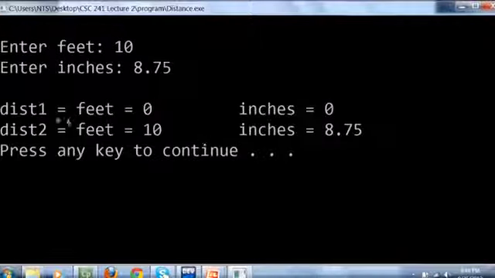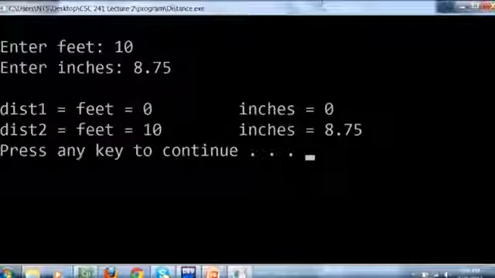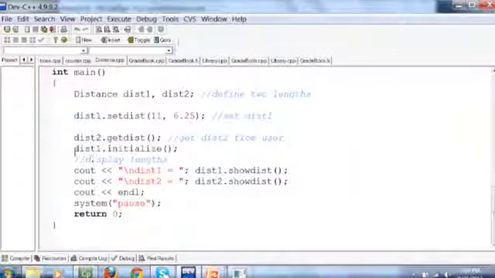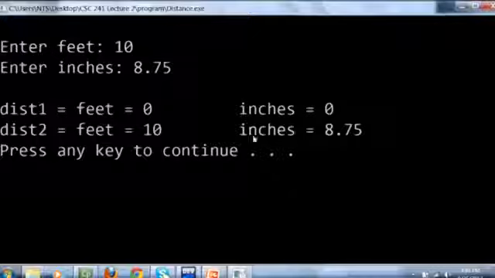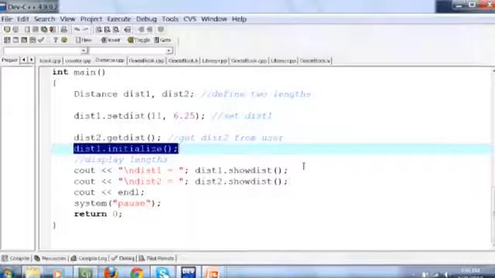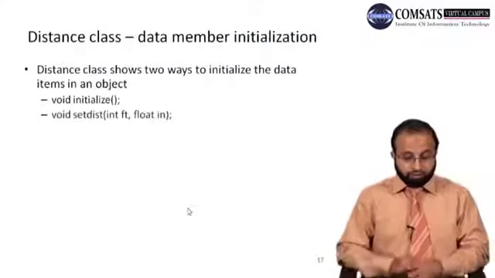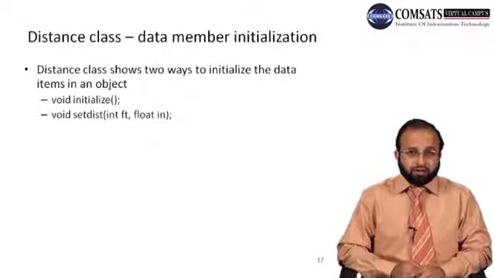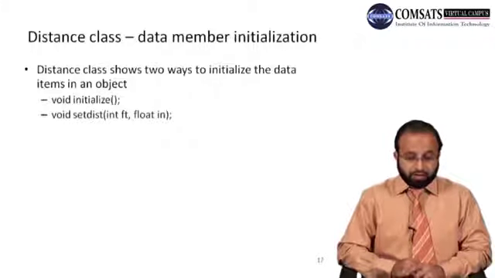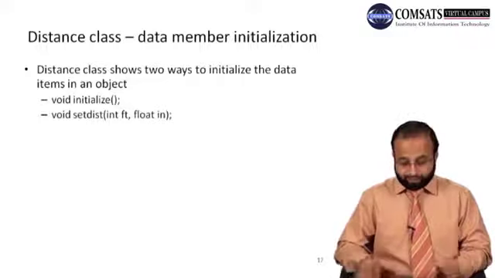You see, before this, dest1 was sent the value 11 and 6.25. Then you call the initialize function. Now it initializes the value of the dest1 private data member, and now they are 0, 0. So these are the two methods by which we can initialize or change the value of the private data member of the distance object. This is the initialize and set dest function.